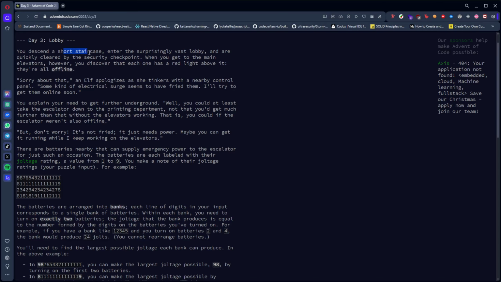You descend a short staircase, enter the surprisingly vast lobby, and are quickly cleared by the security checkpoint. When you get to the main elevators, however, you discover that each one has a red light above it. They're all offline. Sorry about that, an elf apologizes as she tinkers with a nearby control panel. Some kind of electrical surge seems to have fried them. I'll try to get them online soon. You explain your need to get further underground.